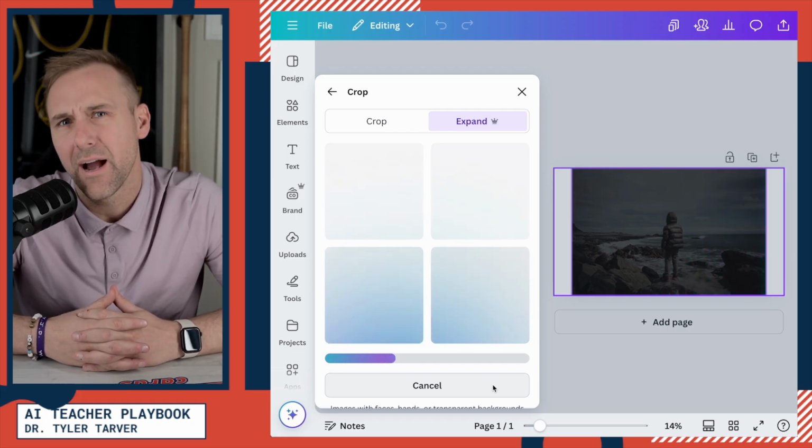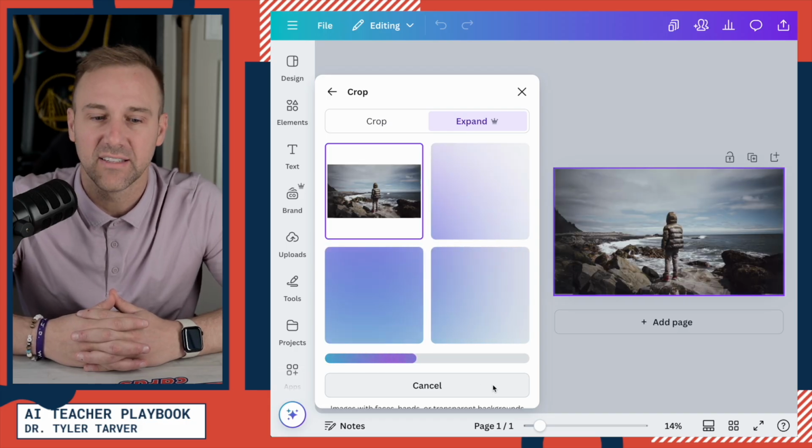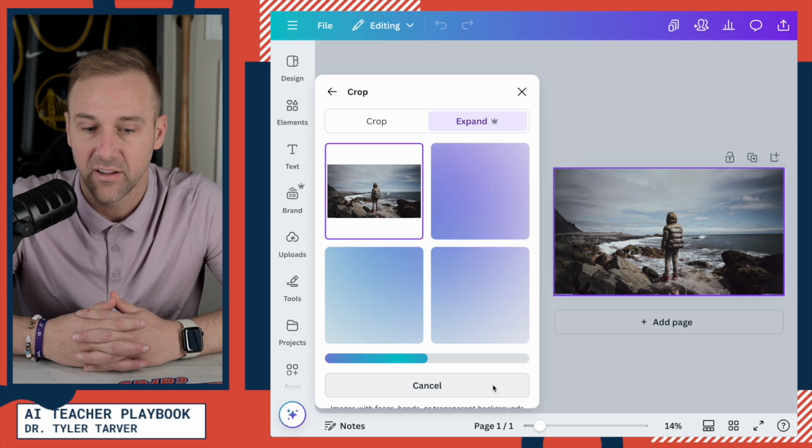While it's reading it, how are you today? Are you good? What could you use this Magic Expand for besides that on photos? Let me know. I would love to hear it.